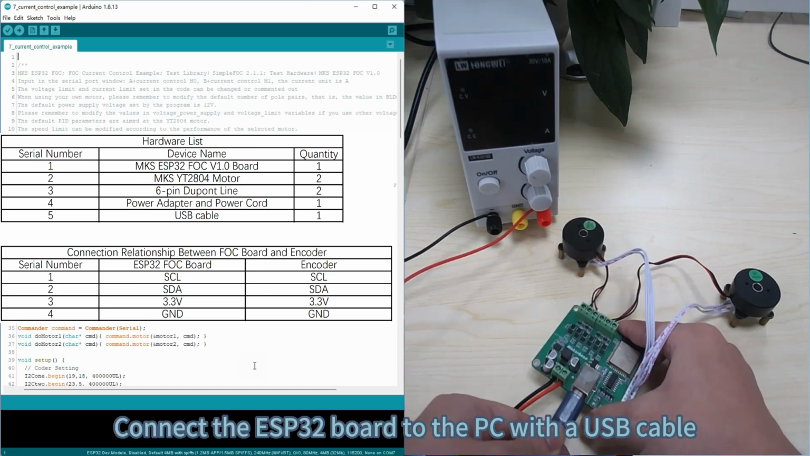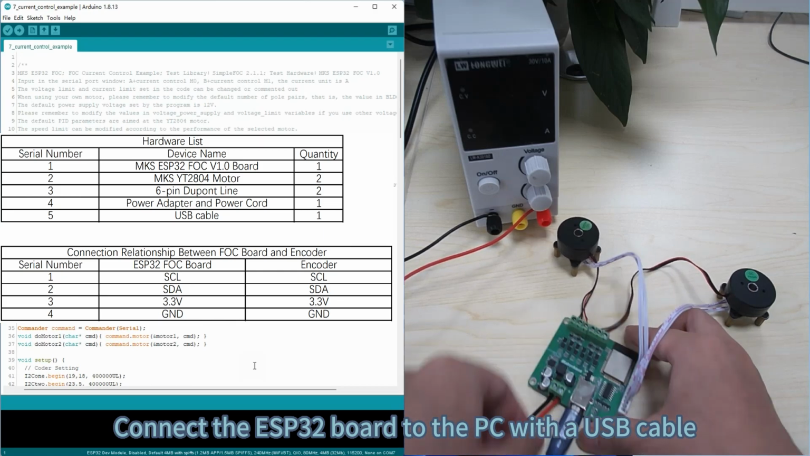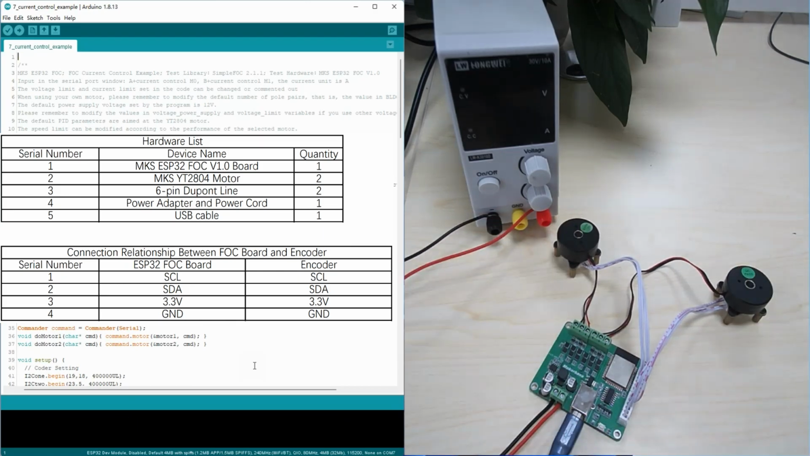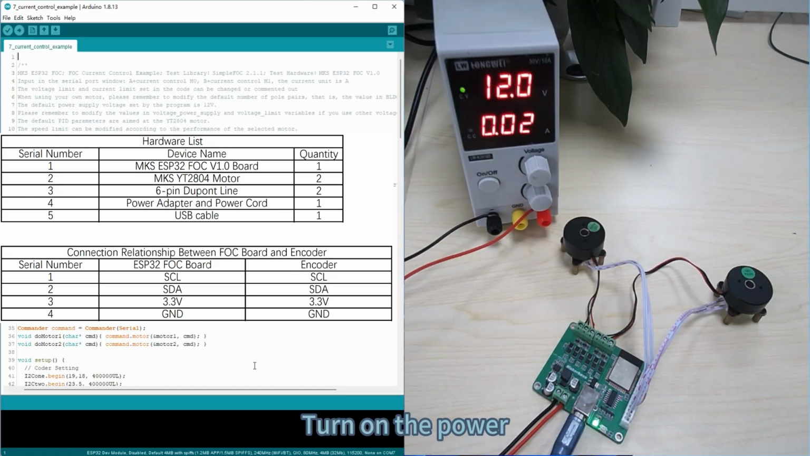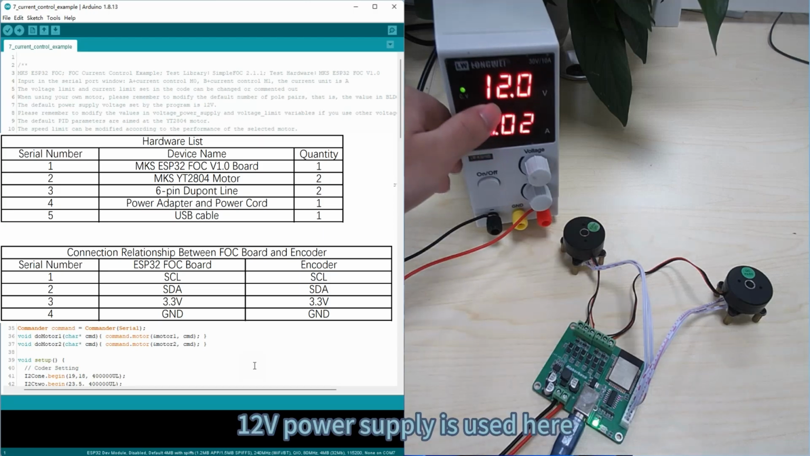Connect the ESP32 board to the PC with a USB cable. Turn on the power. A 12-volt power supply is used here.